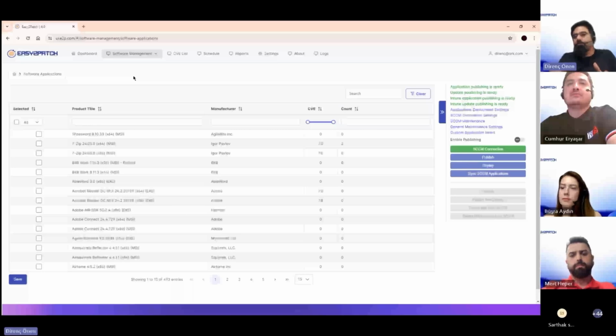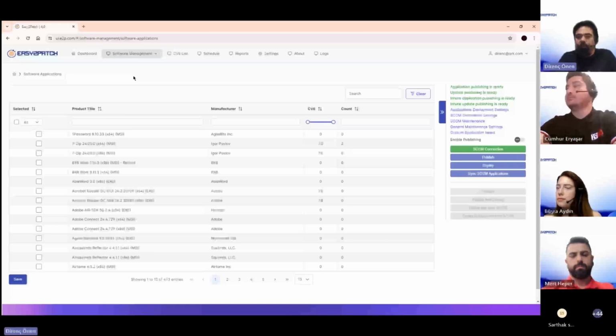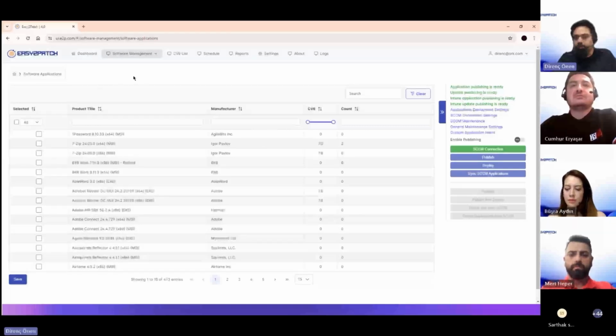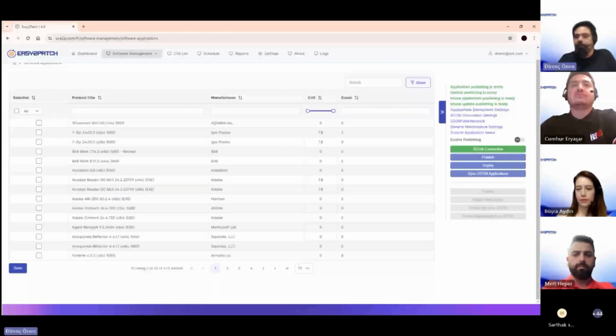And the other menu is for update. This is the distribution of third-party software updates through WSUS, Configuration Manager, and Intune. The prerequisite is that the old version of the software must be installed on the target computer, and then we can update these software.